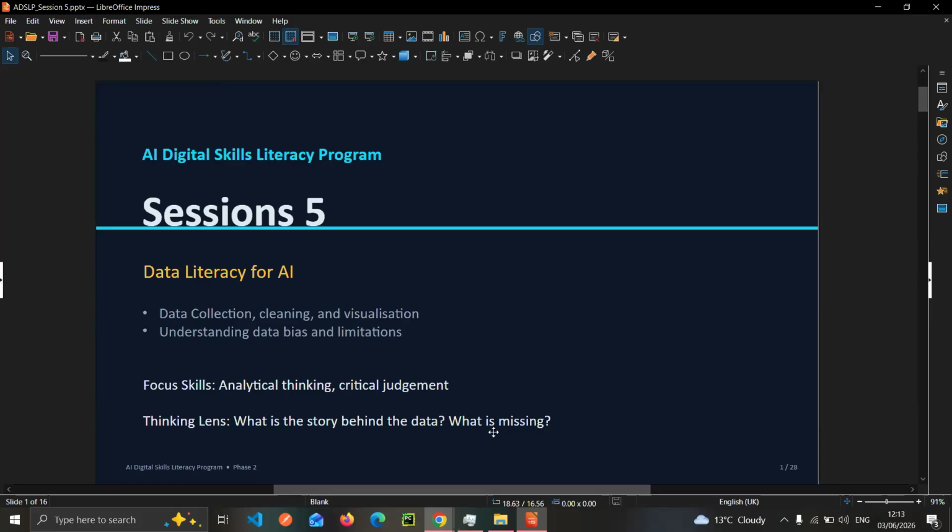To queue up from there, the first four sessions have all been related to knowing AI. From session five, which you can term phase two, we'll be working more on our interaction with AI, how to use it more deeply. And the first session under phase two, as Ella mentioned, is session five, specifically data literacy for AI.